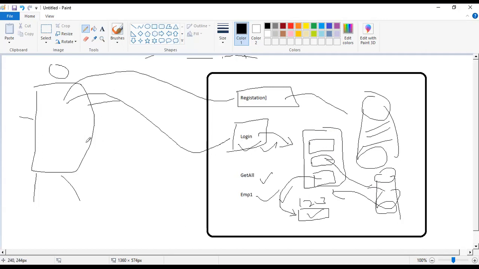Okay, now suppose he is saying get all. So over here also I will tell you how to secure this API using a rule called pre and post authorization. Got it now? Yeah, sir.